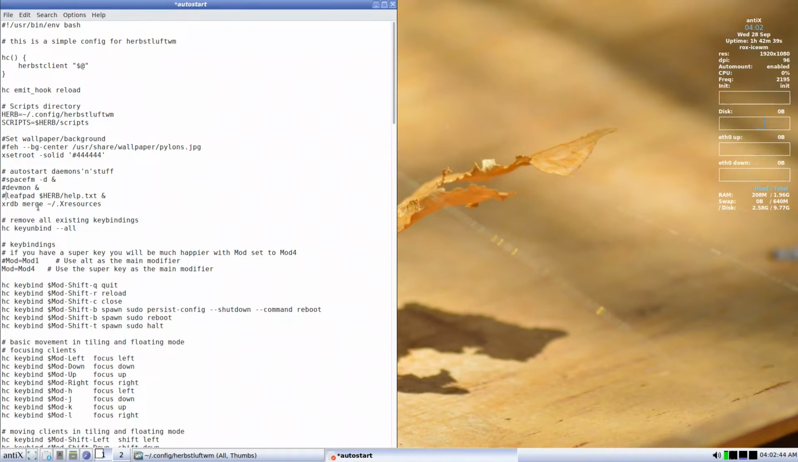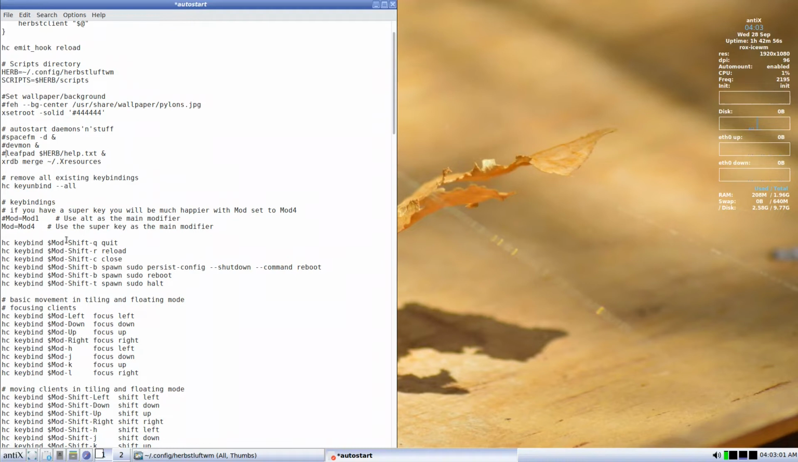The other one is for the X resources. If there are some settings in the X resources, let me keep it. herbstclient keyunbind --all. So if you have some key bindings that are defined inside the session, they will be unbound. Next, Mod=Mod4. This is the one that you saw in the help file, but now we can change it here in the config. Now we can change everything.